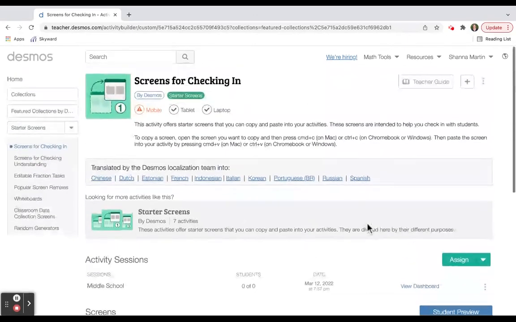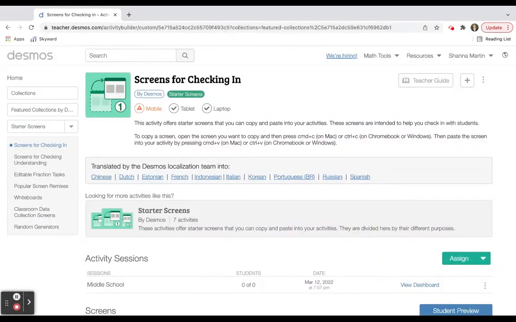Okay. So check out Desmos. Try it out. Even if you're not a math teacher, you might find some great ways to use it. It translates into all of these different languages, so you can have a lot of options for your students and have some fun with it.